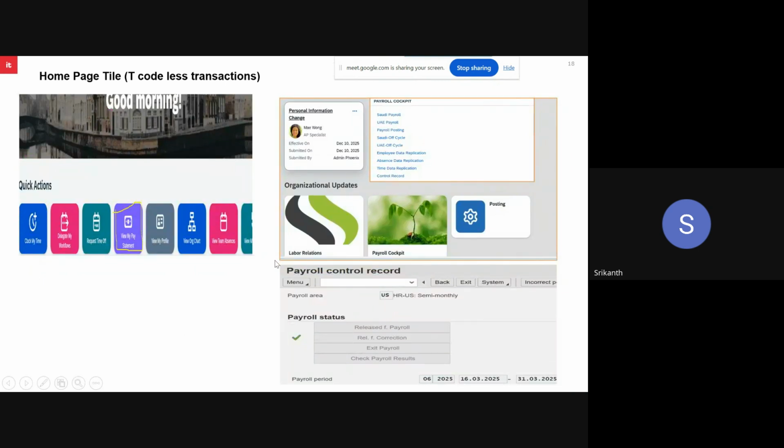This is called the tile concept. Once I implement Employee Central Payroll, I will just create one tile called Payroll Cockpit. In the Payroll Cockpit, I will add all the T codes and just label them. There is some configuration; I will take the T code. For you, the T code is backend configuration. For the end user, it is just a label.